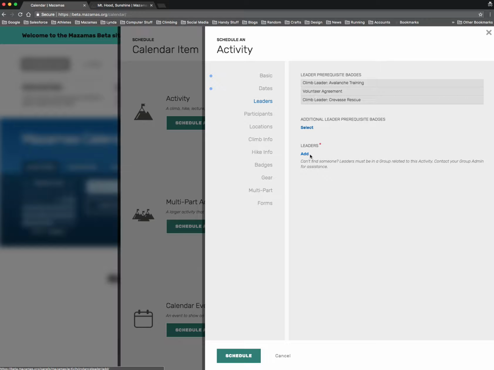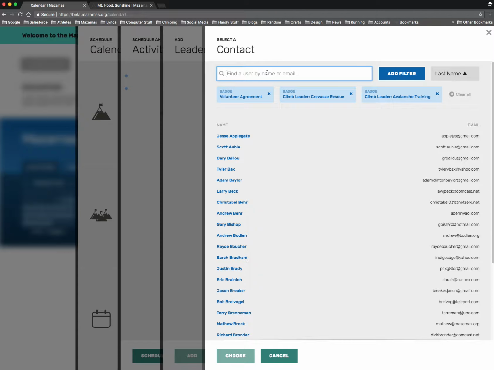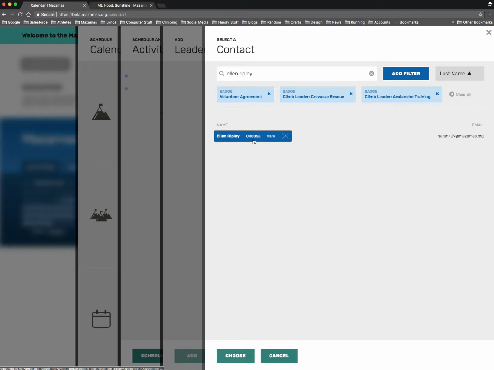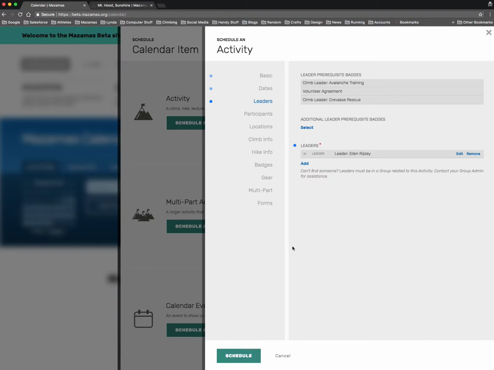Now you move down to leaders. This is where you actually need to add yourself as the leader of this climb. Click on add, click on contact, type in your name, hit enter, and select yourself. Make your role as leader and click add. For now, please don't add your assistants. We're still working through one final kink with regards to badges here. Just focus on adding yourself as the leader.